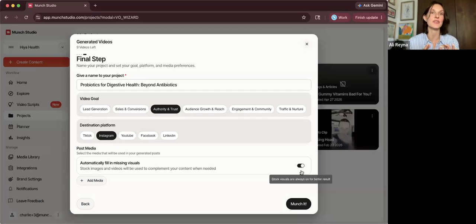I love this feature, and for the sake of us not recording ourselves and having to go on camera, let's go ahead and leave that on and select Munch It. Now here it'll take just a few seconds. It'll take about 5 minutes to actually generate this video. In the meantime, I'll point out some other features for you, and then we'll loop back to take a look at this one.